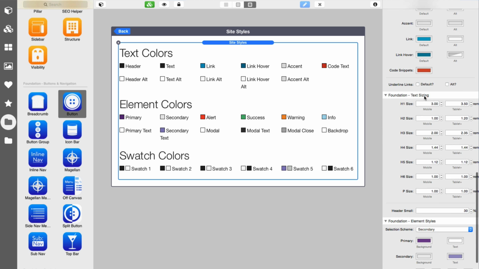Now in text sizing, we'll notice that this is also nicely compacted as well, because we now have mobile and tablet plus sizing for H1 through H6. Now hold your applause till after this video, but we'll also see that we now have the ability to customize the paragraph size. So this allows you to change just the size of paragraphs on the page.